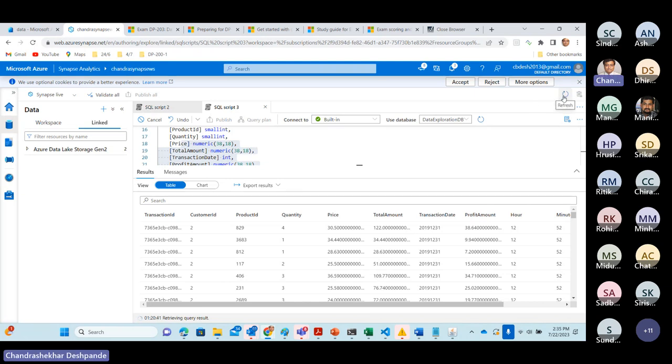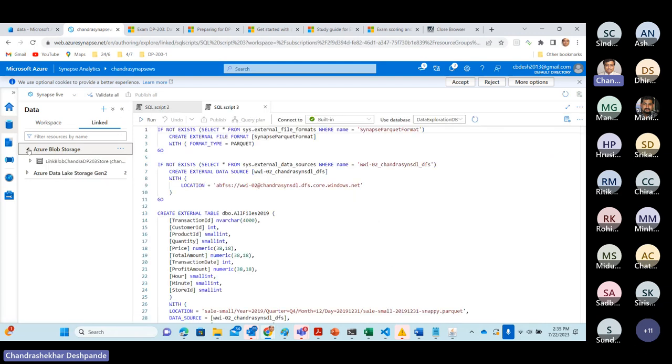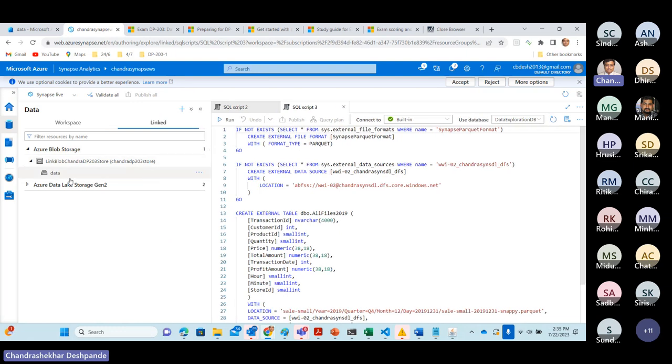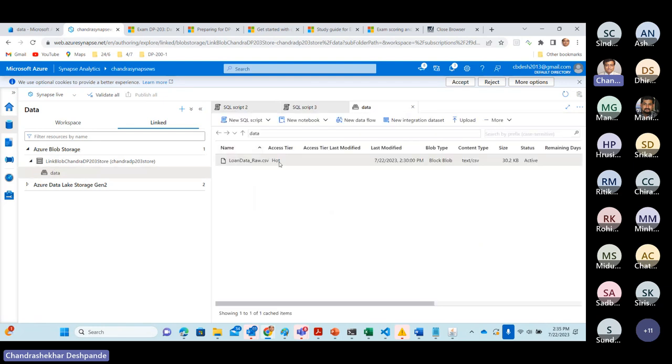Let me click here to refresh things. Now it has to show me the name of the blob storage, and from here we can navigate to it. This is the secondary storage, so we can navigate to the blob storage. Here you can see data is a container, and inside that data container it shows that loan data raw.csv exists.